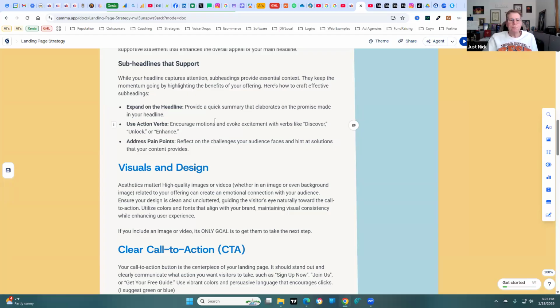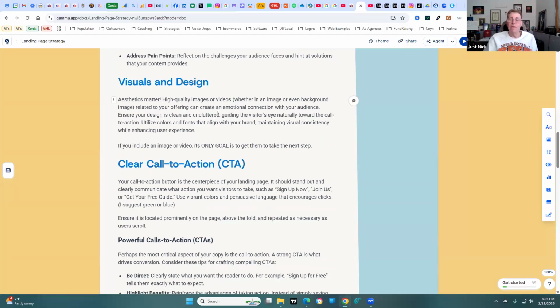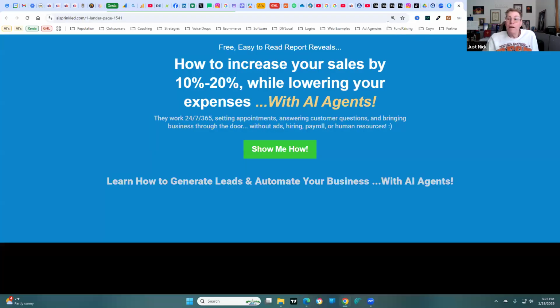Now, visuals and design. This is where a lot of people go way overboard, and they make it so fancy that people are oohing and aahing over the pretty pictures. If you notice, there's no pictures on this page, right? This format is one of the highest performing landing pages ever. Just headline, subheadline, button, with a little bit more down here.